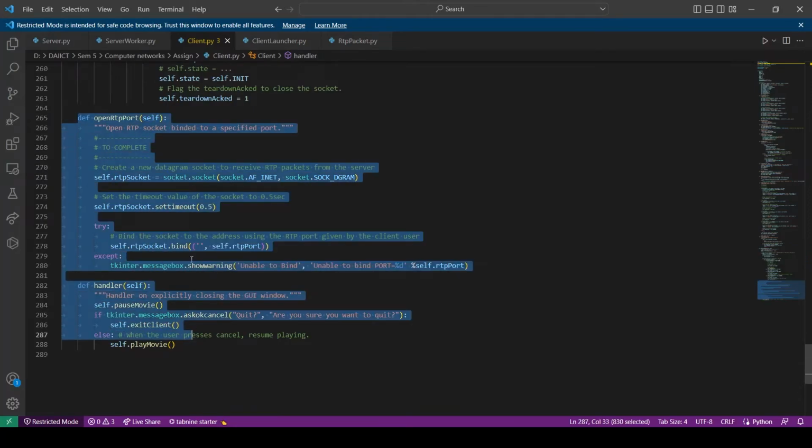The open RTP port is used to create an RTP port, sets the timeout interval, and binds the port to the socket. The handler function is called when the GUI window is explicitly closed.